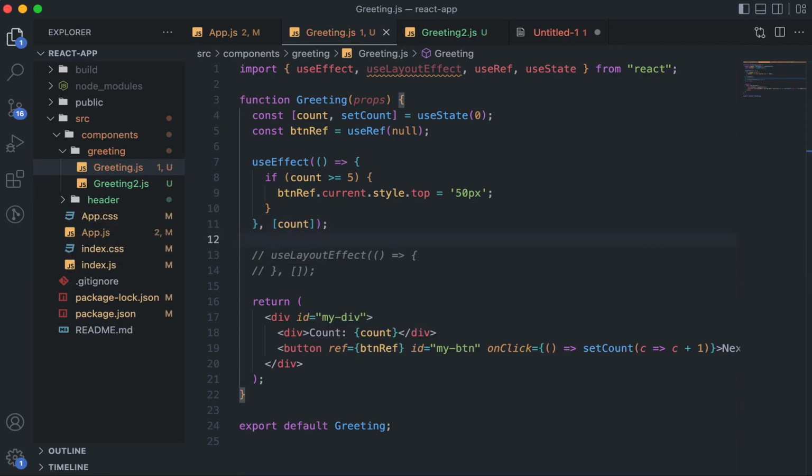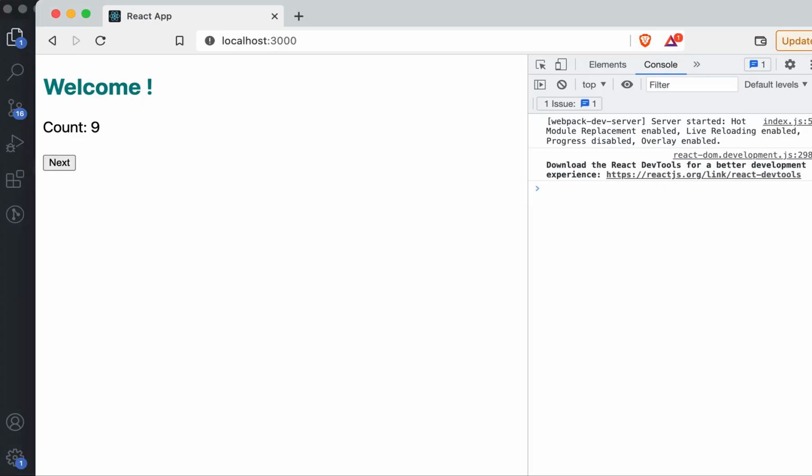So now you will see that as soon as the count becomes greater than or equal to 5, the button has top 50 pixels, otherwise it is nothing, which means it will be 0, right? So right now there is no gap, but as soon as the count becomes 5, you can see the gap is coming. Okay, so this is what I wanted to show you.